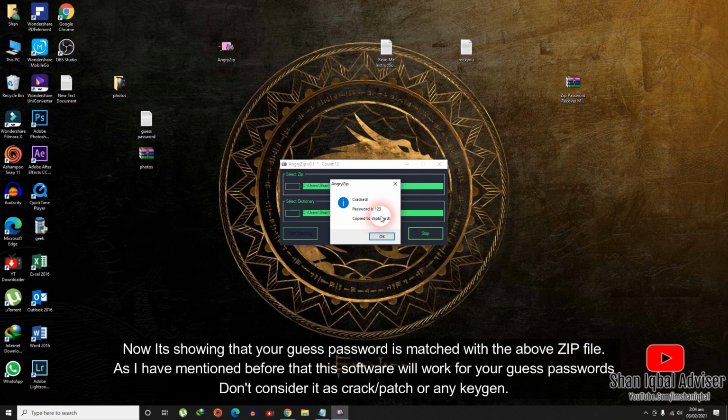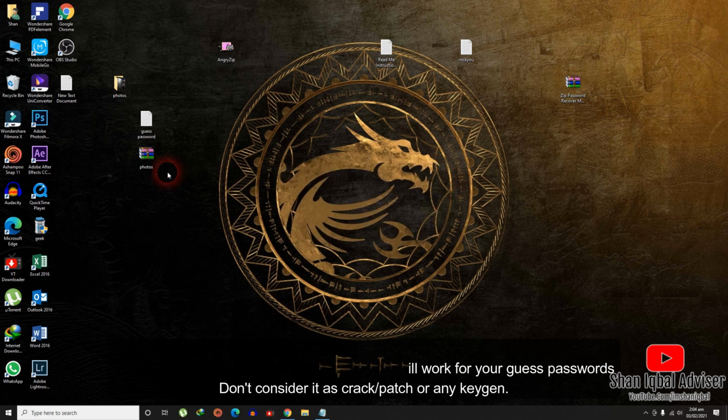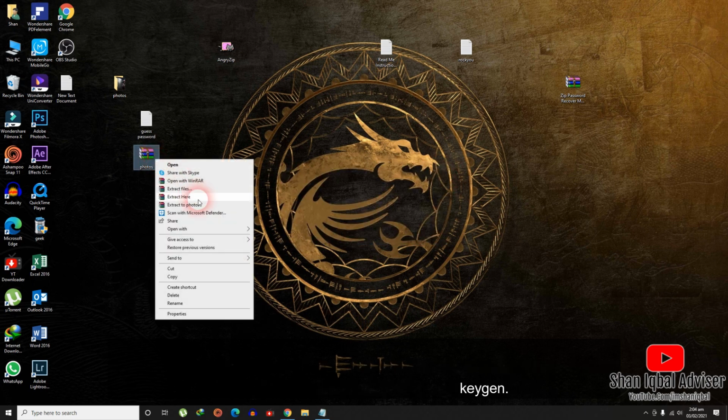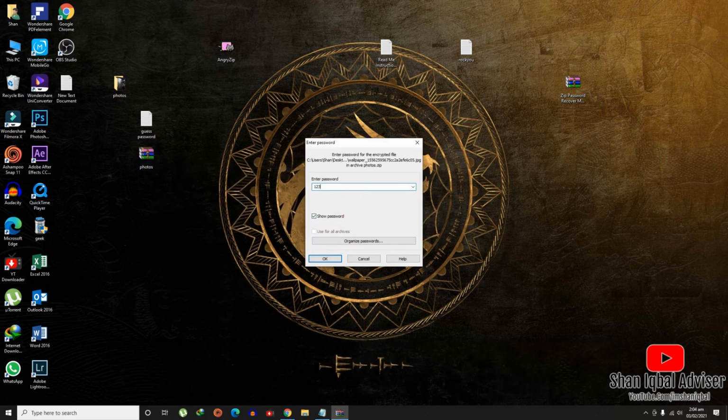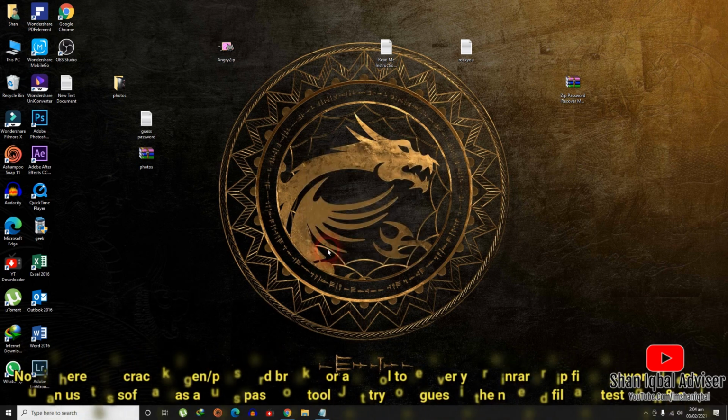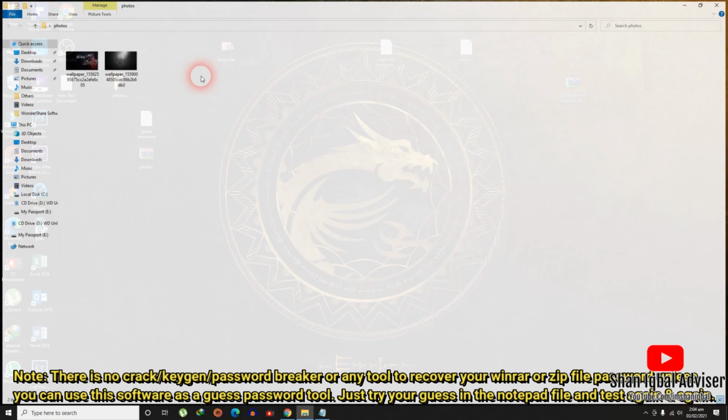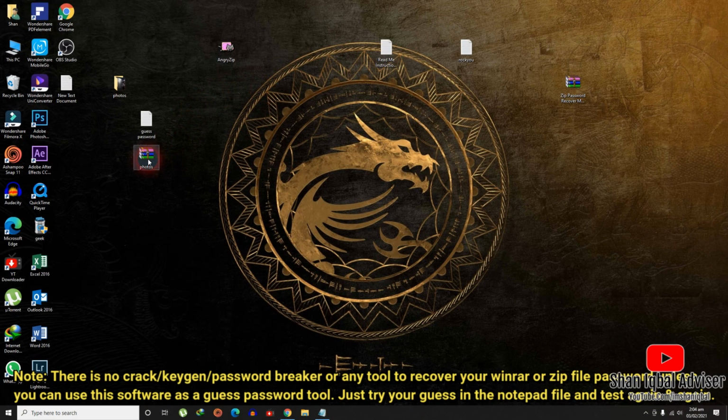It means the software is saying the password is 123. So you're just going to copy this password, click OK, close this one, right click on it, it will ask for the password, type 123, click OK, and that's it. I have the file. Alright, it's very simple.